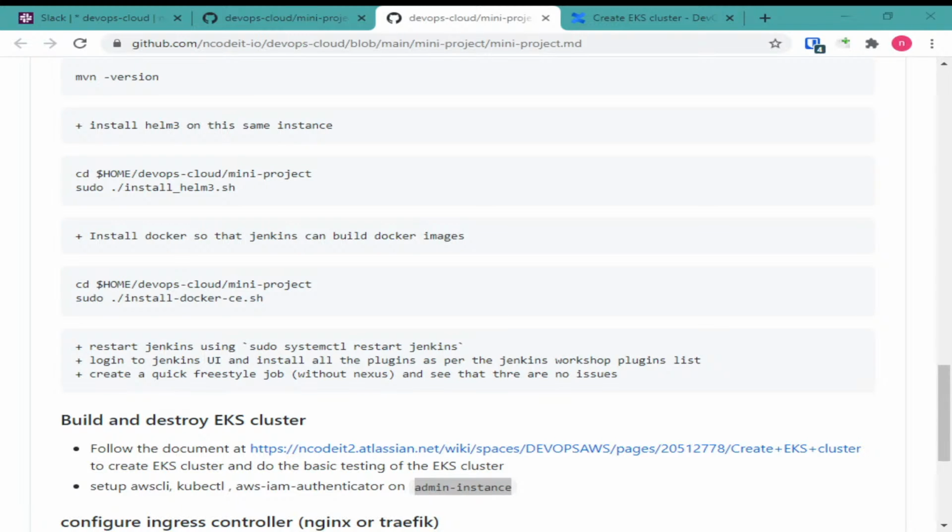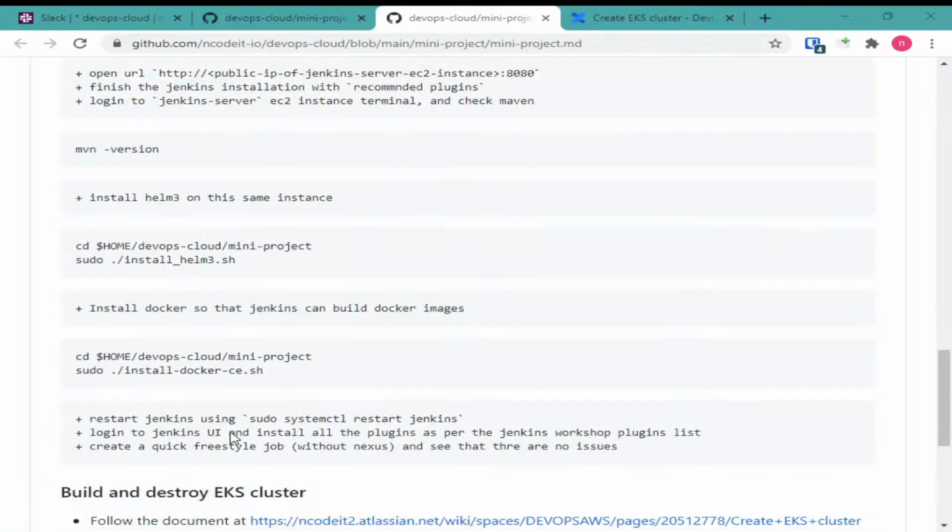Which one? After Maven, install Docker, yeah. Go ahead and install Docker. Helm chart, yeah. That also you can install. Install everything as per the document. We have Docker and then Helm, right? Yeah. Helm and Docker, yeah. Go ahead, install Helm and Docker.